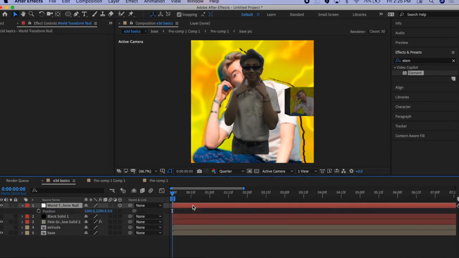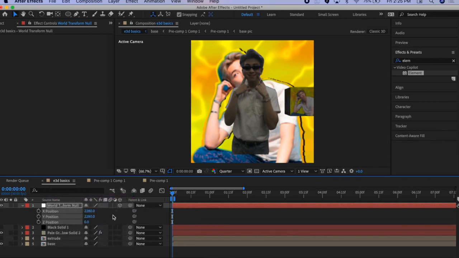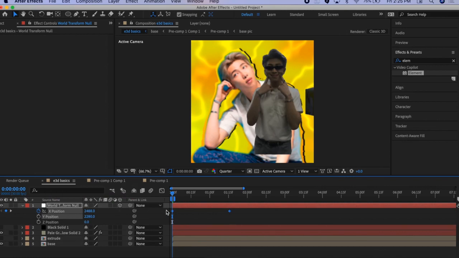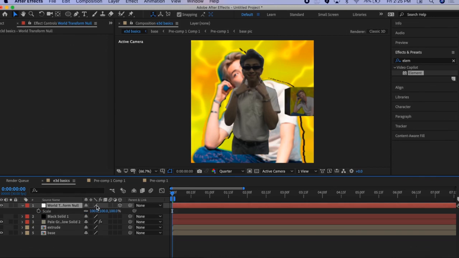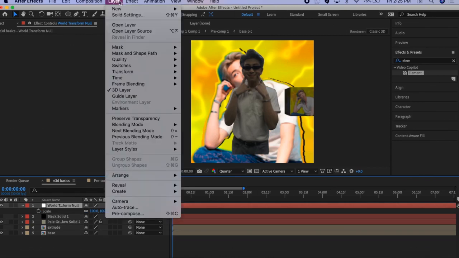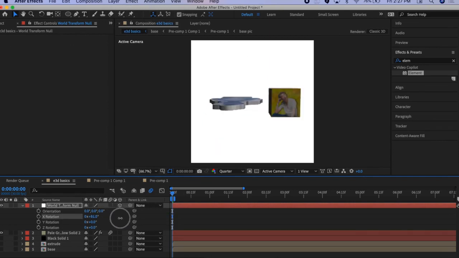Now we can click P for position and then right click on this, separate dimensions, and now if I change the X position and if I easy ease these keyframes, I can actually add a graph to it now. And these just have the same controls as you would with a regular null layer. So if we rotate this, obviously it's going to rotate everything.